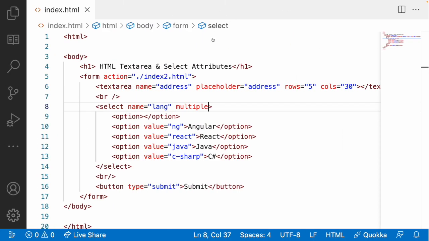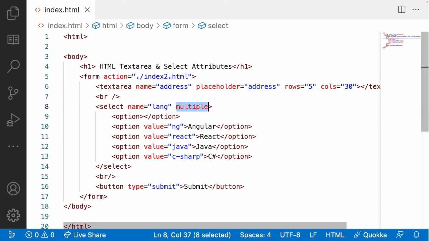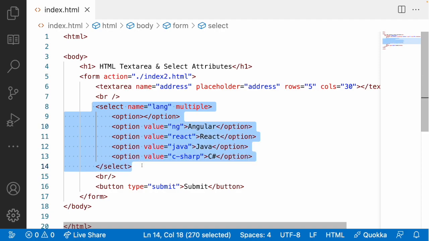Let me submit this. If you submit this, there are two properties which went, lang with ng and lang with Java. So that means it has two values which have been selected. That's why this lang property is going two times. Whenever you want to select multiple values, then you can use the multiple property on this particular select element.